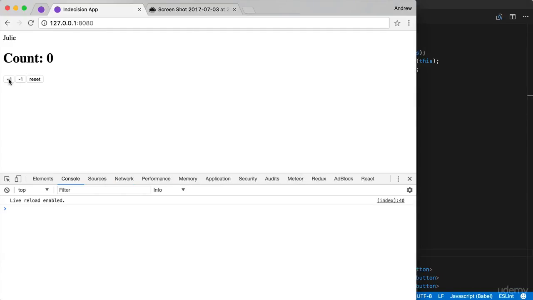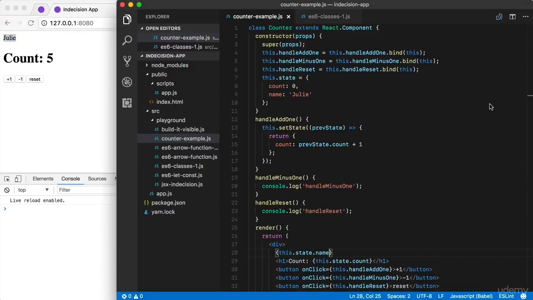But when I click +1, you'll notice that the count changes, but Julie still stays the same. So when we're defining the updates in our setState updater function, we're not overriding the state object completely. We are just changing specific values. In this case, I am just changing the count value. I leave off name here, so name isn't changed.